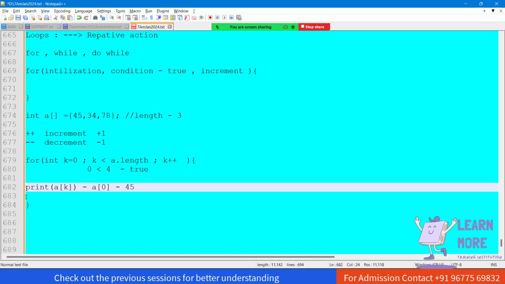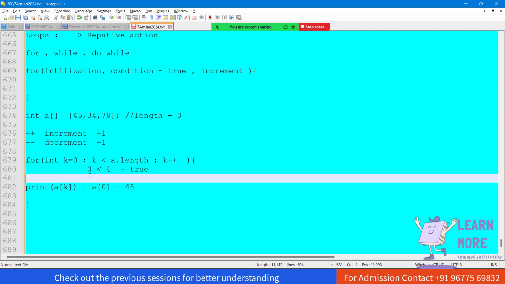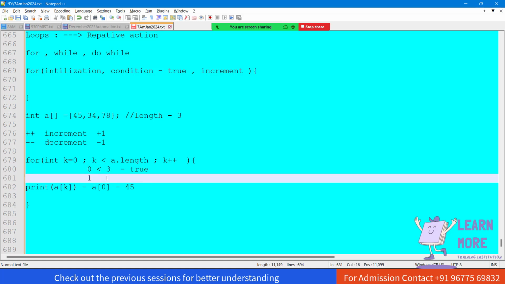And during the next run, what happened? The increment operator will add plus 1 to the initialized value, so 0 plus 1 becomes 1. Now it will check the condition once again. The length is 3 here, so 1 is less than 3. Again the condition is true.